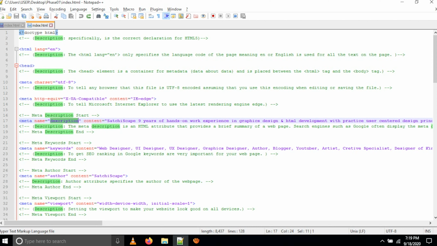What is meta keywords? Meta keywords are like SEO in Google. Keywords are very important for a website.